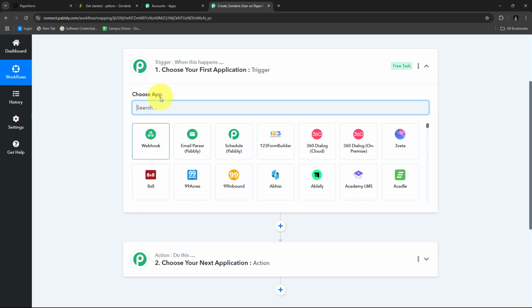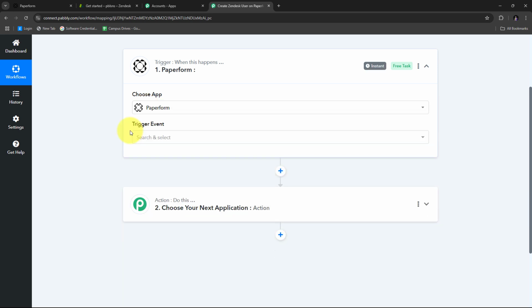So here in my workflow, I need to first set up my trigger, and here I can only set up a single trigger step and multiple action steps. For setting up my trigger, I need to search for my trigger application, and here my trigger application is going to be Paperform. So I'm going to search for that, and now I have to give a trigger event.